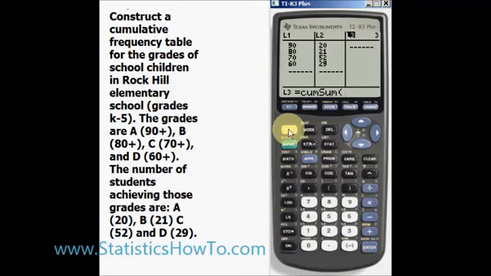Press Second and 2. That gives you L2. Close the parentheses and press Enter. That automatically populates the last column with the cumulative data.